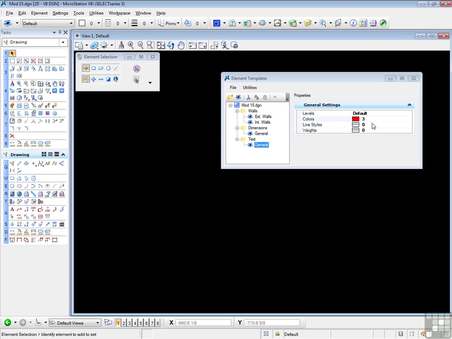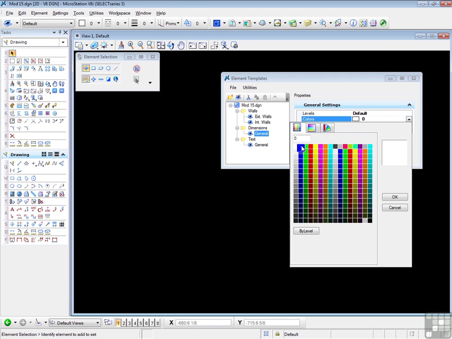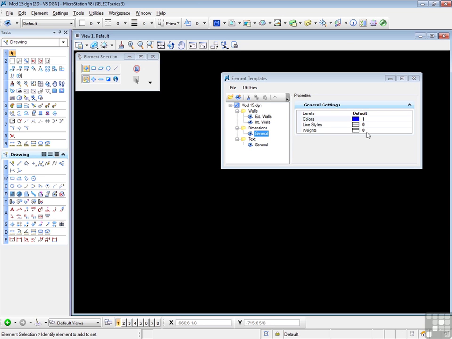Change the color to red. This is text, so weight 0 is just fine. I'll leave that where it is. And dimensions, change the color on that. Let's make that blue. And again, line style 0, weight 0. We'll leave that there for the moment. We have enough settings to work with in our drawing.